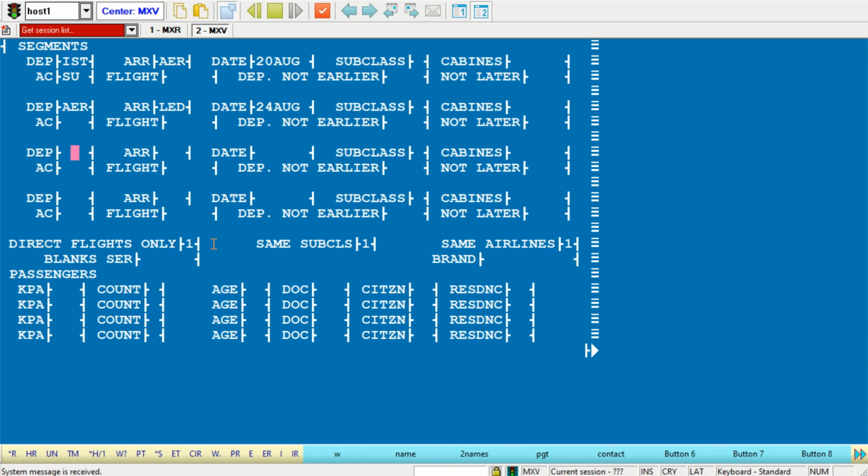Next, info about flights. Direct flights only. 1 mean yes, 0 mean no. So, for example, you can add itinerary in segment line, and then you can tell system that both variants, direct flights and connection flights, are allowed. So it will be 0, not only direct flights.